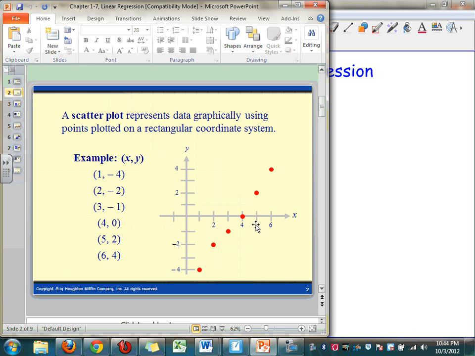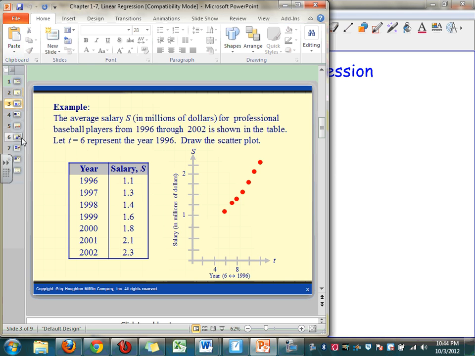This is a scatter plot, and we're actually going to be doing this on our graphing calculator so that you guys can see how all this works out. But again, you guys have been doing scatter plots for a while now, so this is not big news to you. Okay, so next we're going to talk about putting this on our calculator.